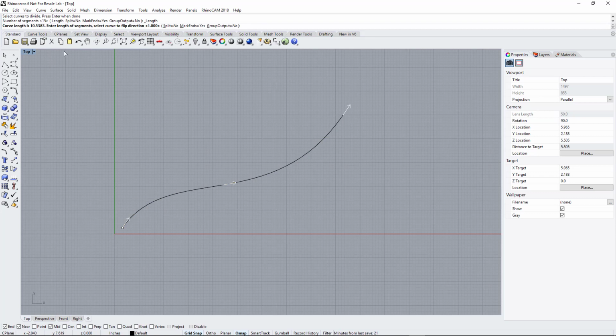And now it's asking us for a length, and it shows the arrows, the direction of where we're going to start. So curve length, it tells us what the curve length is. Enter length of segment, select curve to flip direction. So we don't need to flip the direction. It's defaulting to 1 inch. Okay, so let's put a point at every 0.75 inches. And there you have it, a point at every 0.75 inches along that curve.